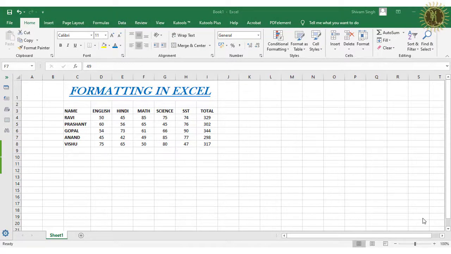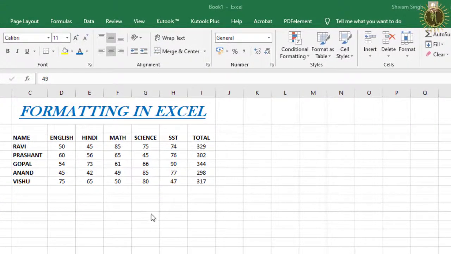Now the next topic is inserting rows, columns and cells in Excel. It is very easy to add new rows, columns or cells to any existing worksheet. But before that, you have to make a table like this, to insert the rows, columns and cells in between this table.